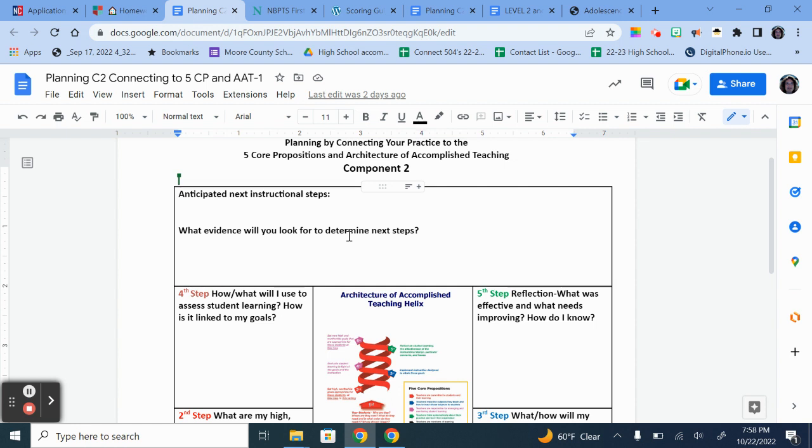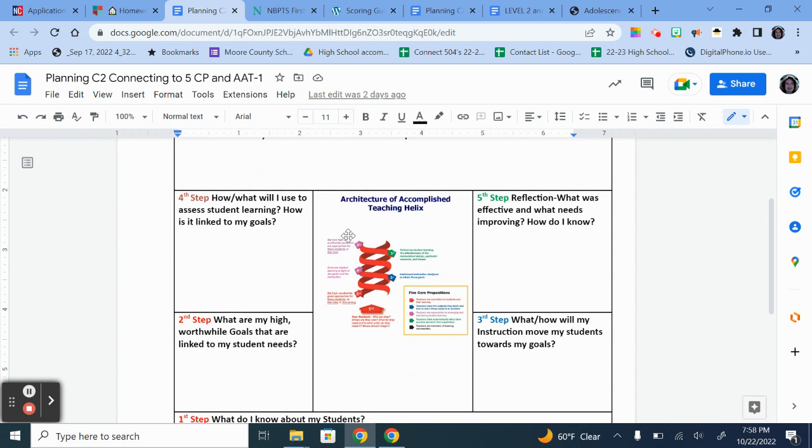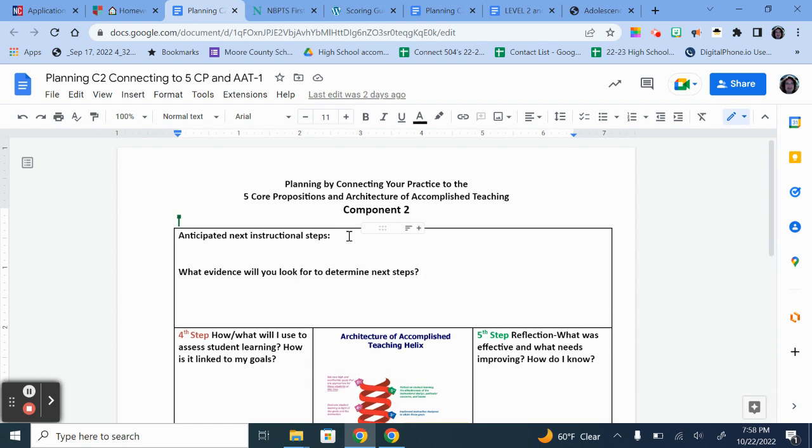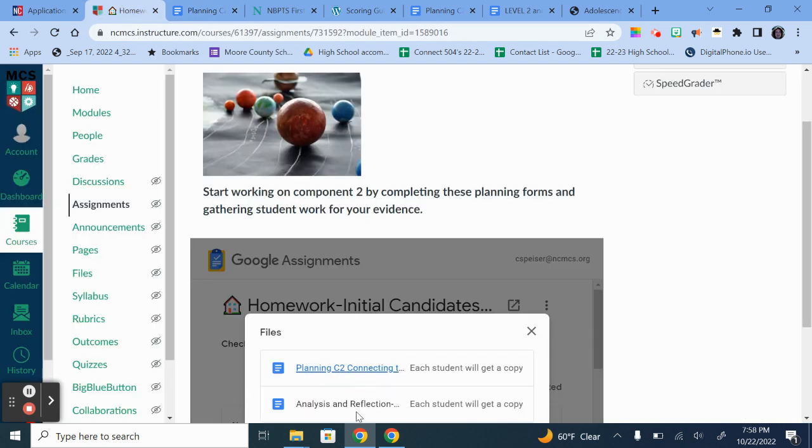So this can help you plan for component 2 and think about what you're going to use to best show your understanding of the architecture of accomplished teaching, meeting those students' needs, and really reflecting and analyzing everything that you're doing.